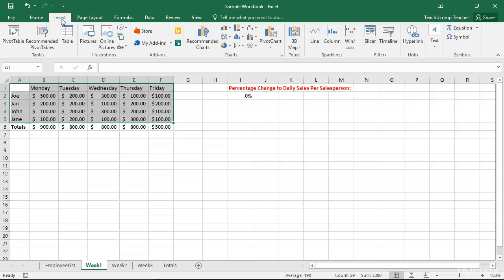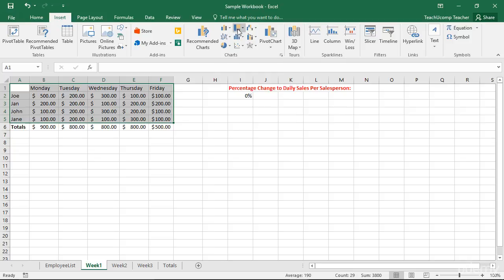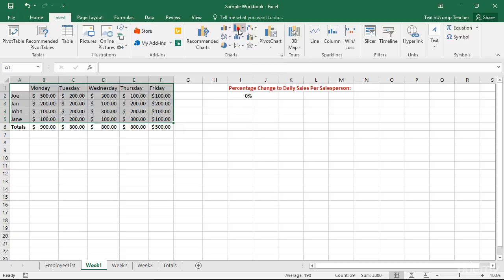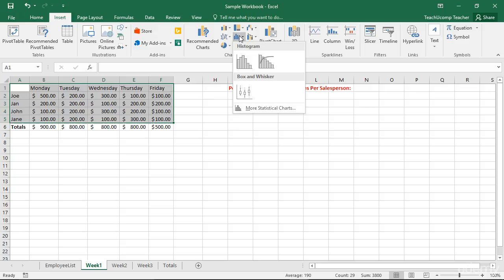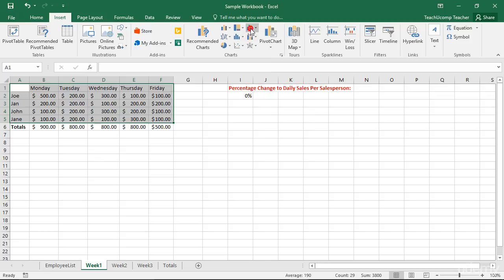Next, click the Insert tab in the ribbon. In the Charts button group, you can see the various types of charts that you can insert. Starting in Excel 2016, you will find 6 new chart types in this button group. You can access the new Tree Map and Sunburst charts by clicking the Insert Hierarchy Chart drop-down button, the Histogram, Pareto, and Box and Whisker charts by clicking the Insert Statistic Chart button, and the Waterfall chart by clicking the Insert Waterfall or Stock Chart button.